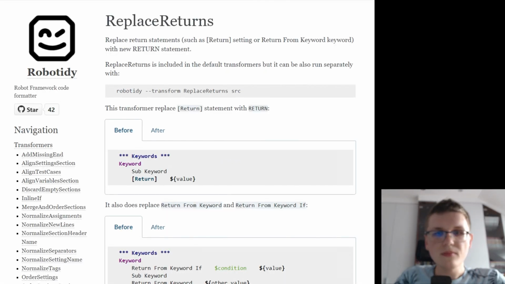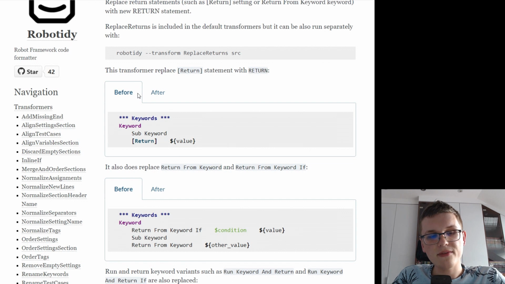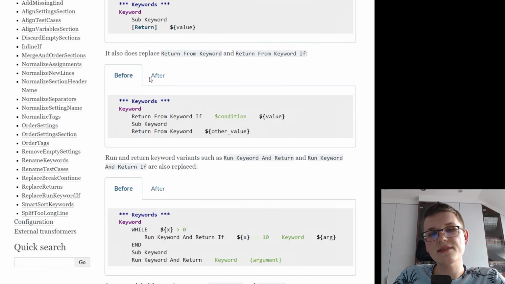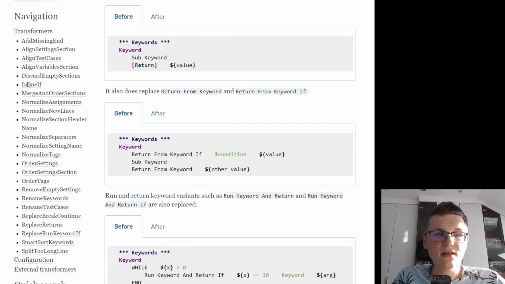Every transformer in Robotidy has its own separate page in our documentation. And in this case, it contains the same information you could see in the command line, but it's also extended a bit with improved code examples. For example, the before and after code snippets are in those handy tabs, so you can easily see how the code changes before and after running Robotidy. Let's also see the other transformers.